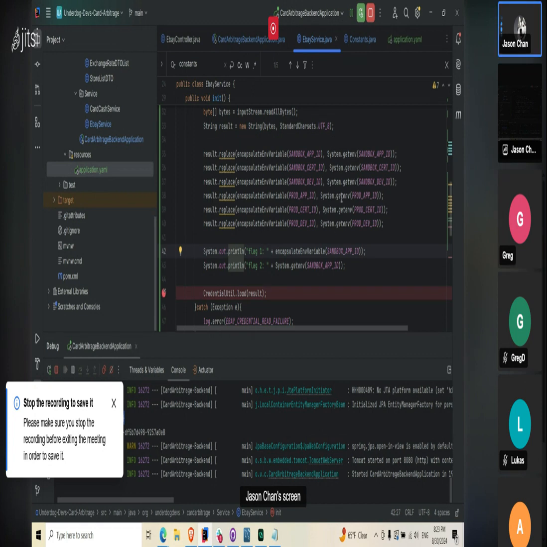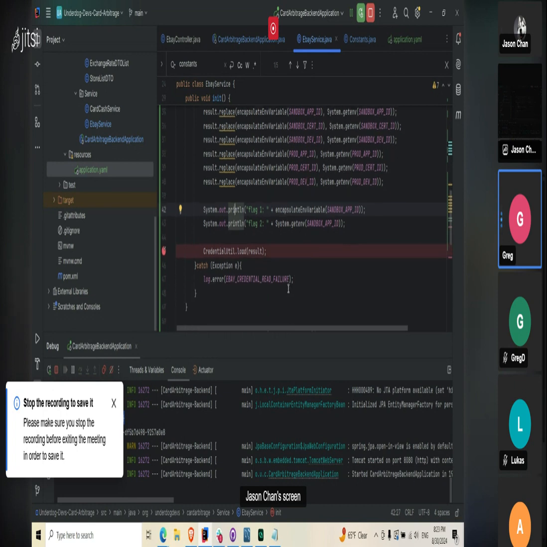Greg, you want to jump in here? Let me know what I'm doing wrong. Maybe there's something. Yeah, I can not see you. Just what is encapsulate and variable doing?